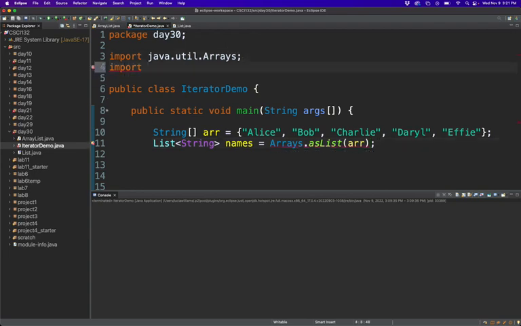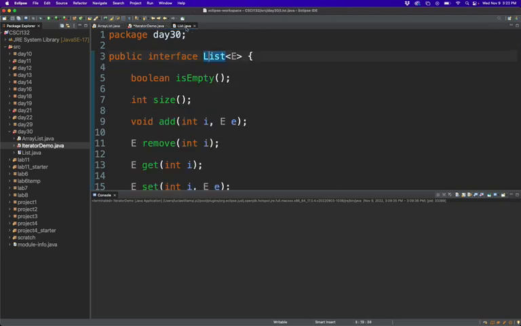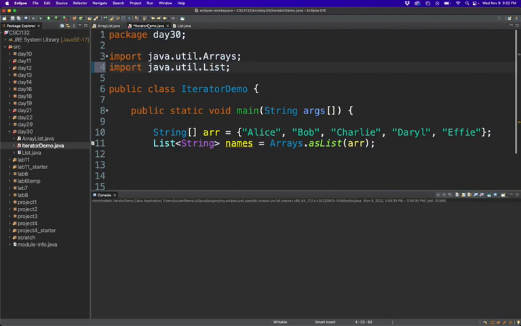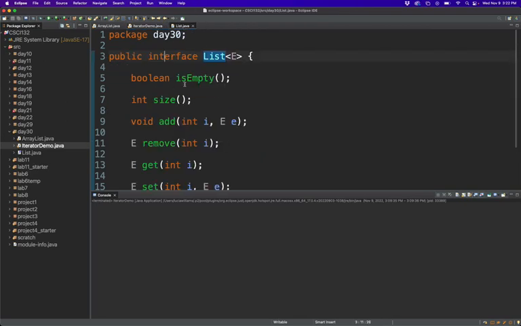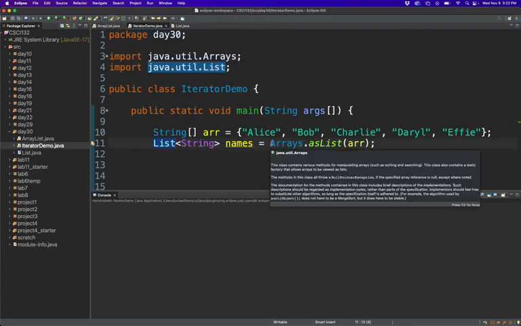One confusing thing that's going on right now is that we have our own list interface, but Java also has a list interface. This asList method is returning something of type list, but it's not our list, right? Our interface list here is something we wrote, but that is not interacting with the Java list interface.